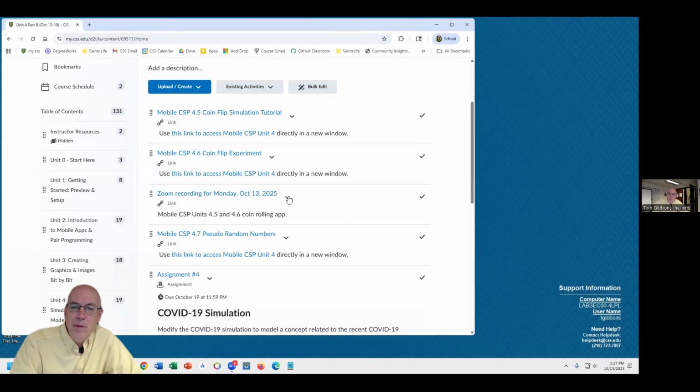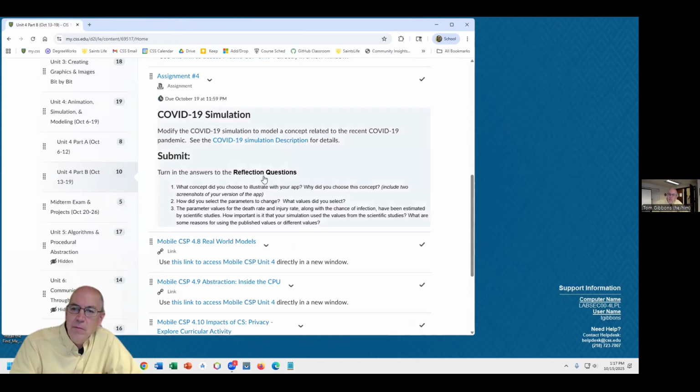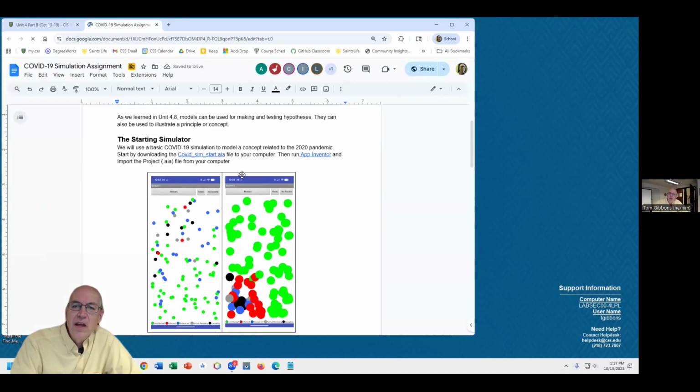Okay, so let's talk about the assignment. I want to get you started on it because it's a little more complicated this time. We're trying to look at models of the real world and how computers will do that. I created this model a few years ago when we were in the pandemic, and I wanted to show you this. So I'm just going to go into this worksheet.